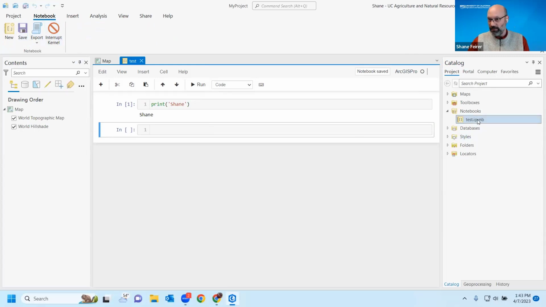And then that test.ipynb, or IPython notebook, will save that to it. And you can open it up later as part of your project. So it works really well. You have to use the save button up here in the upper left to save the notebook. Just saving the project does not save the notebook.